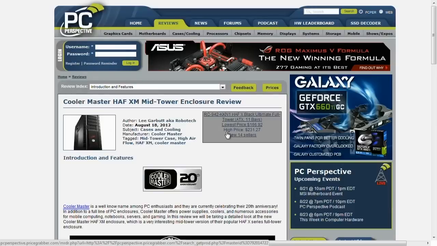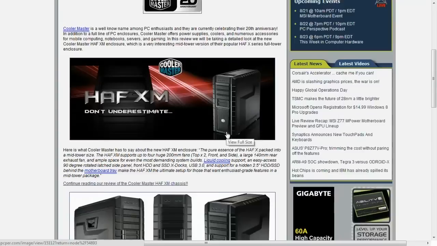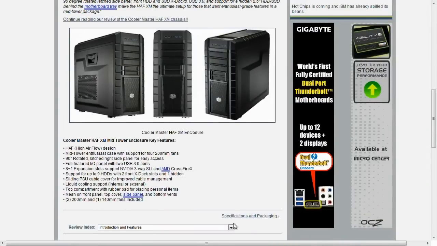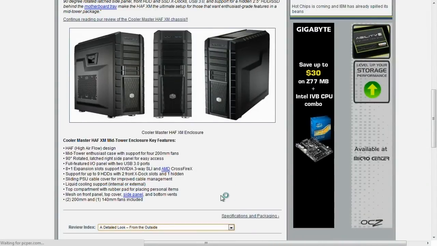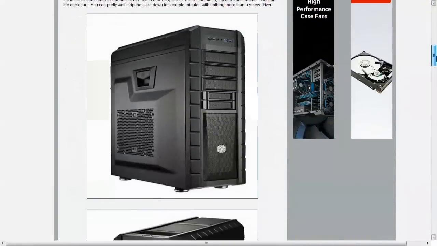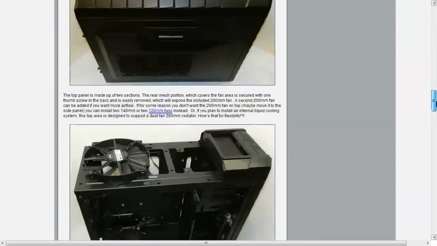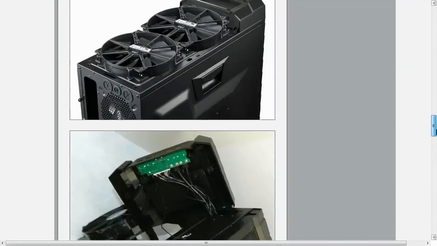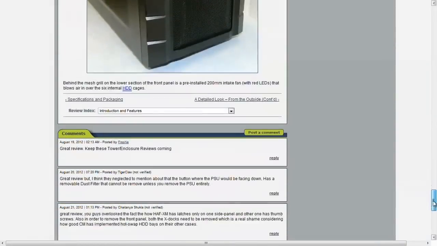So half. That doesn't tell me how to pronounce it. It's pronounced frog. Yes. The Cooler Master Frog XM mid-tower enclosure. Lee Garbett, a.k.a. Robotech, makes his triumphant return to chassis reviews, as you can see here. It is a very, very popular case on the PC Part Picker website, for example. It is extremely popular on there. It's relatively inexpensive, got good airflow, I'm guessing, based on the Frog acronym. So check out that review if you have not.